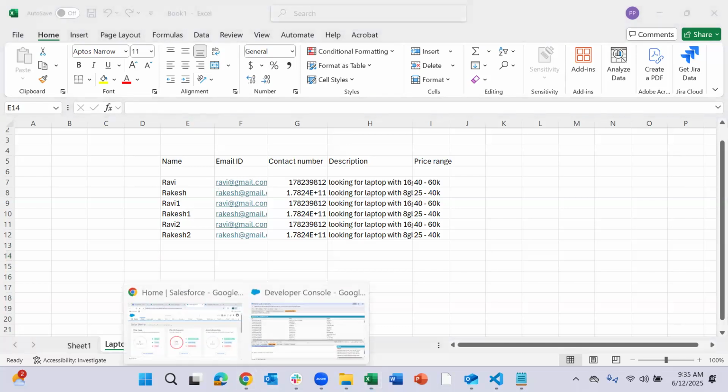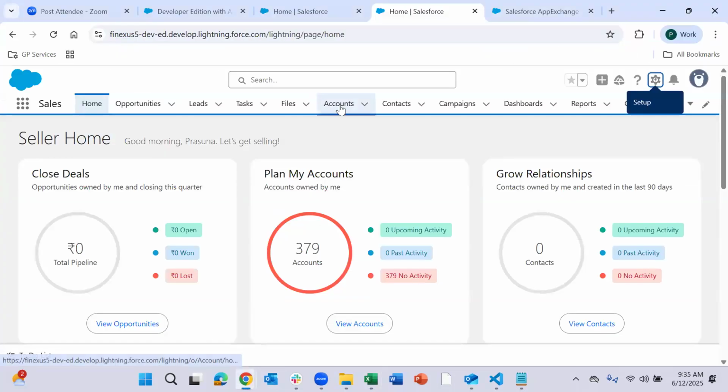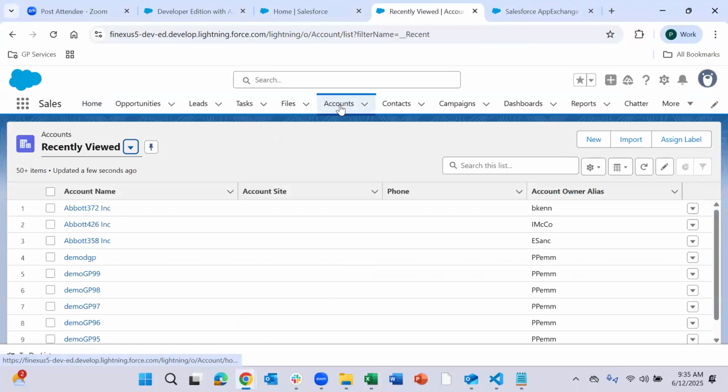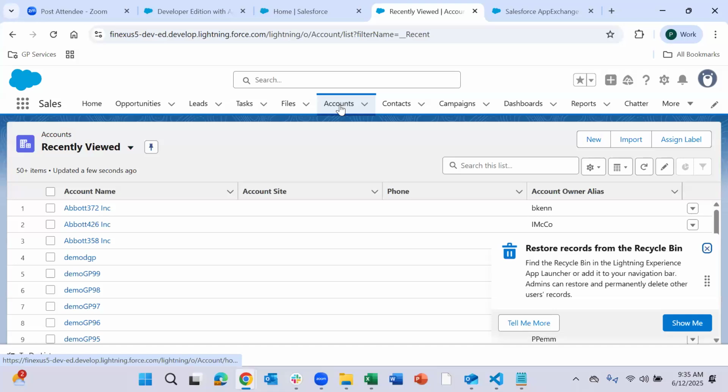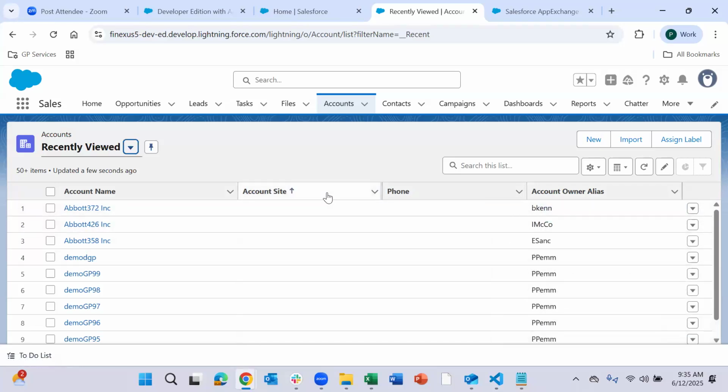Now if you look at your Salesforce org and click on Accounts, you can clearly understand that Account is an object which is holding certain information. These are account name, account site, phone, account owner alias, and there will be many more. We can add them to the list. These are nothing but the fields inside the Account object. The columns are the fields, and these are all the account records.